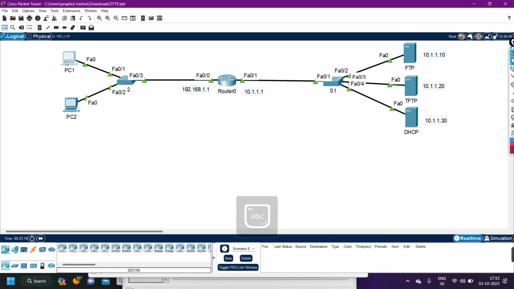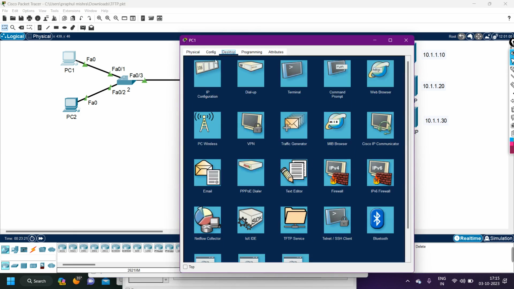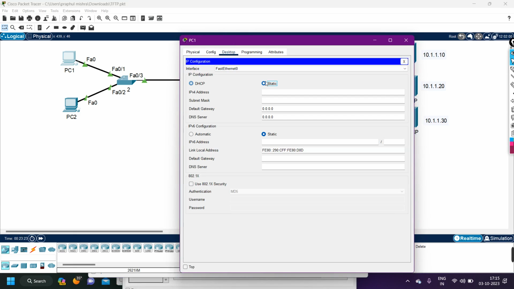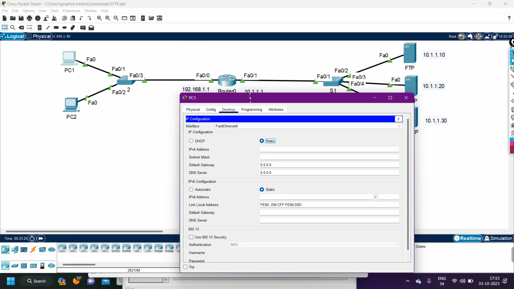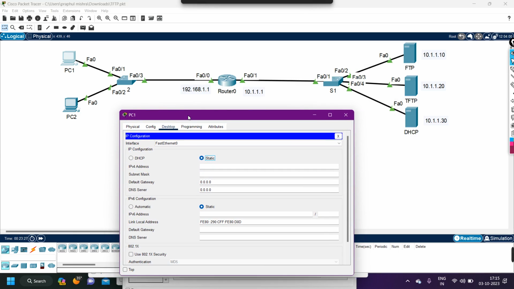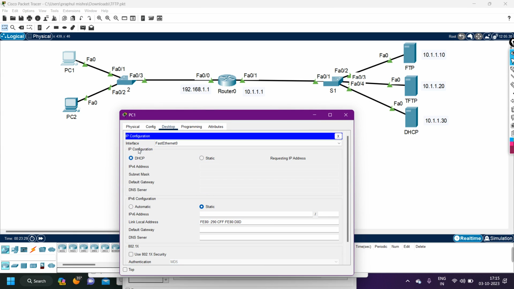Okay, after that, let me take you to PC. Does this PC have IP address or not? Yes, this PC has one IP address from DHCP server, but for now, let me check again whether this PC is able to get IP address from DHCP server. No, this PC is not able to get IP address from DHCP server. This is an APIPA IP address.